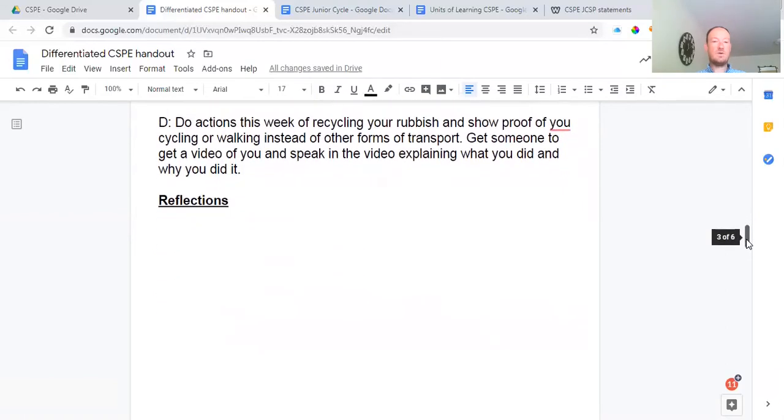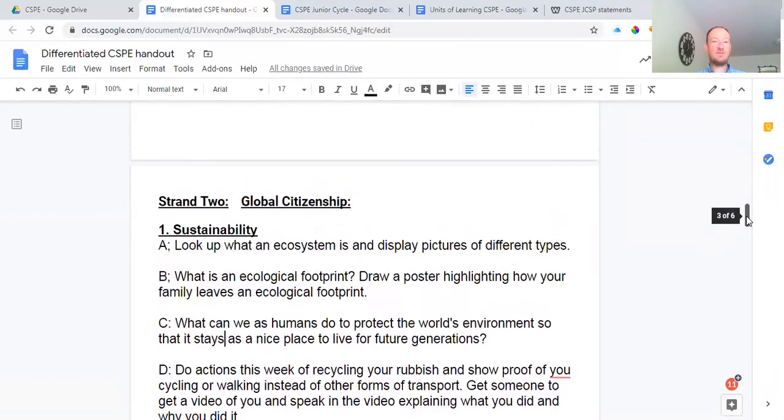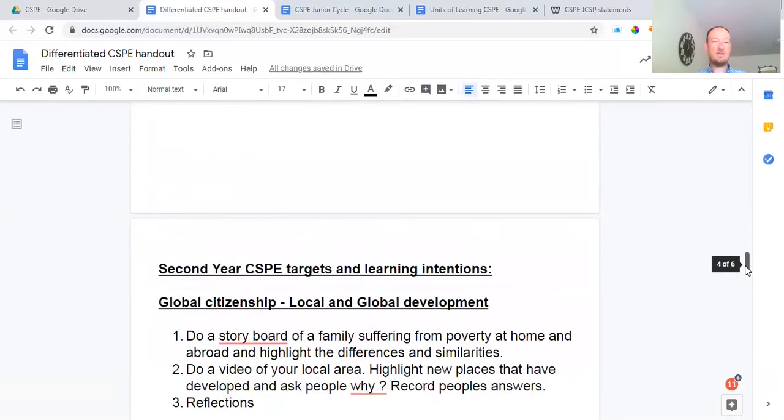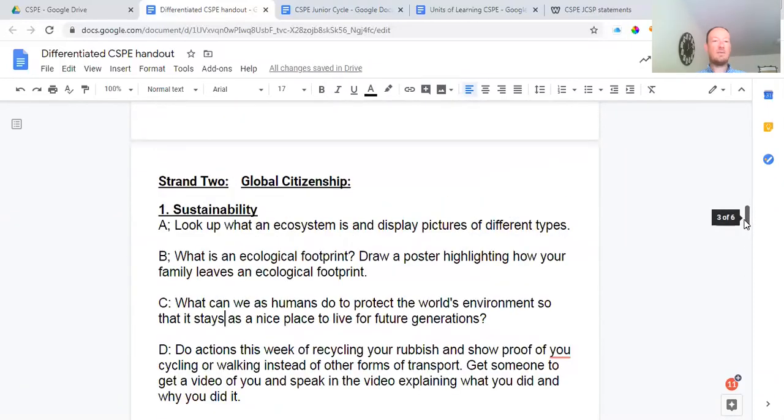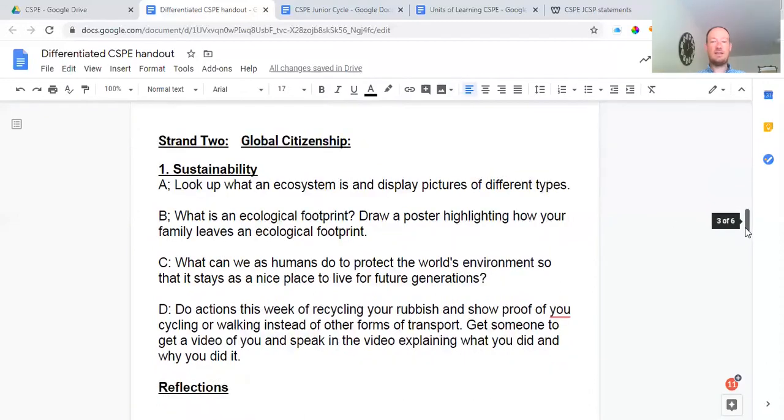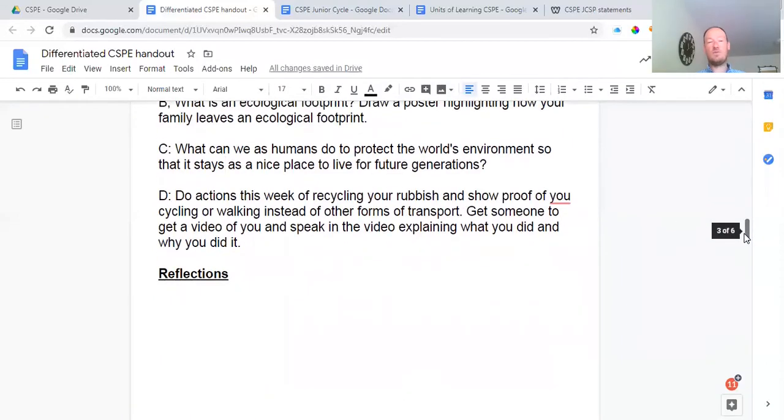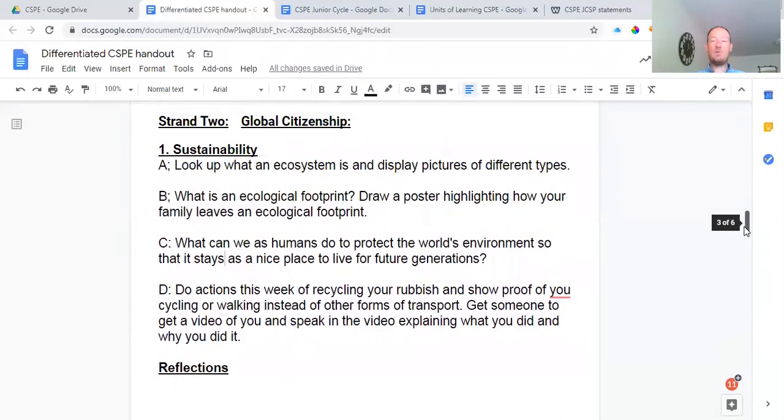Okay, so reflections then at the end of every strand. Okay, so that's strand 2, and strand 2 is called global citizenship. And what I want you to do at the end of every strand is to do an audio or type it up and just say, what is it you learned about global citizenship and the environment and sustainability?